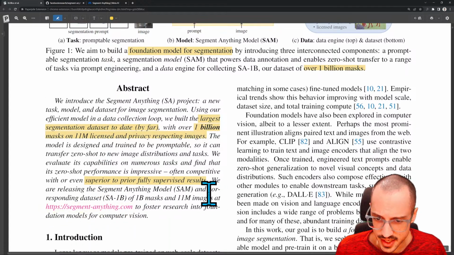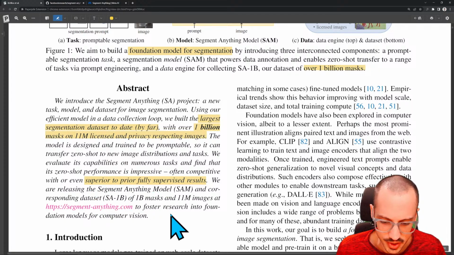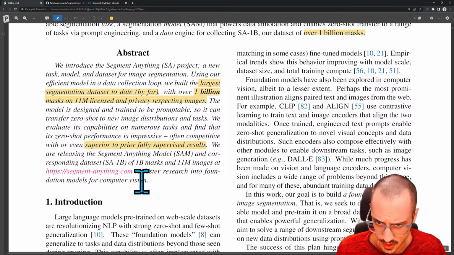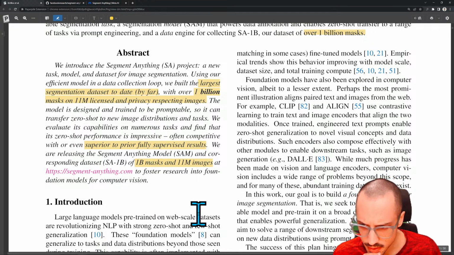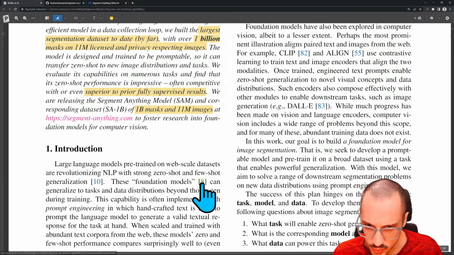We're releasing the Segment Anything model and a corresponding data set of 1 billion masks to foster research. Good. Hopefully, this kind of feels like it replaces Coco, so maybe we're approaching the end of Coco. Even though realistically, like, who the hell is going to be able to train on this, right? You're going to need a whole lot of A100s to train on this. Large language models pre-trained on web-scale datasets are revolutionizing NLP. These foundation models can generalize to tasks beyond those seen during training.